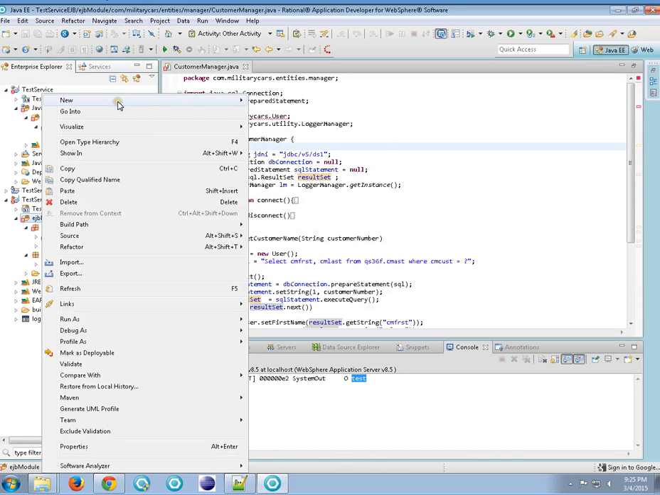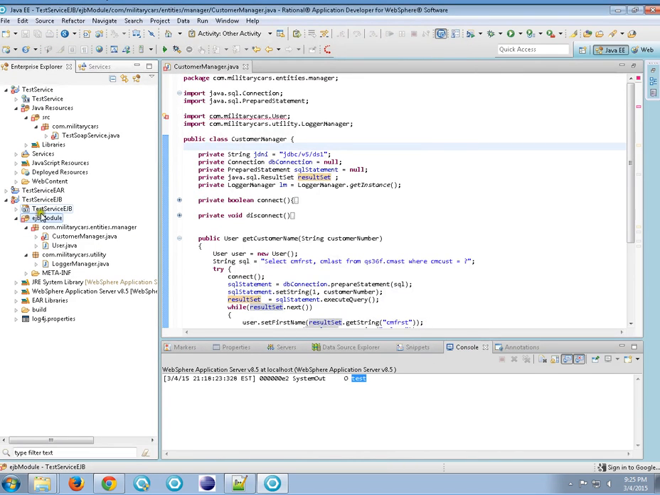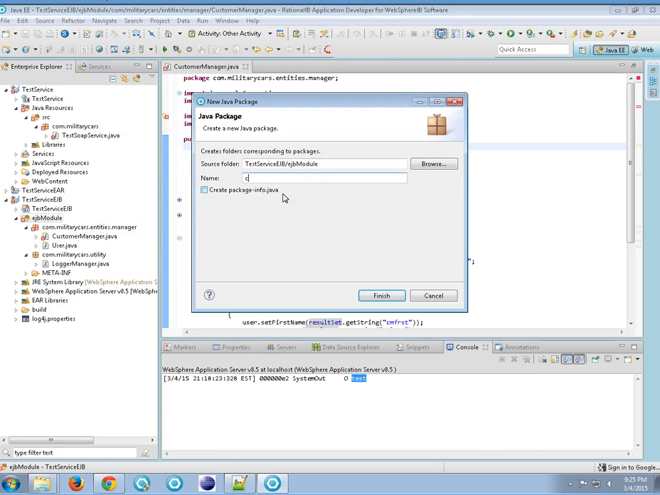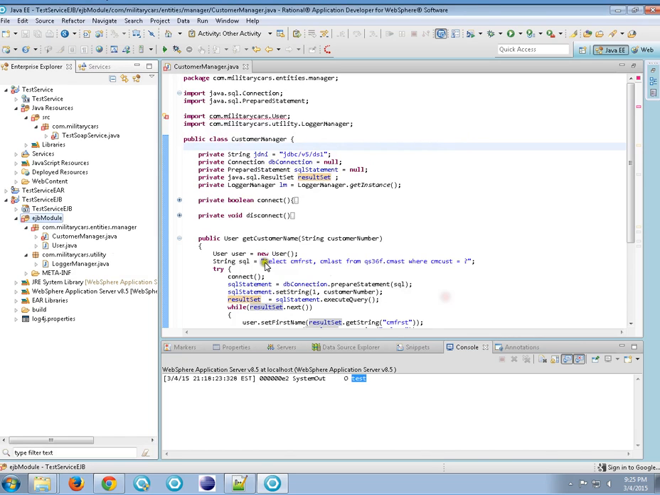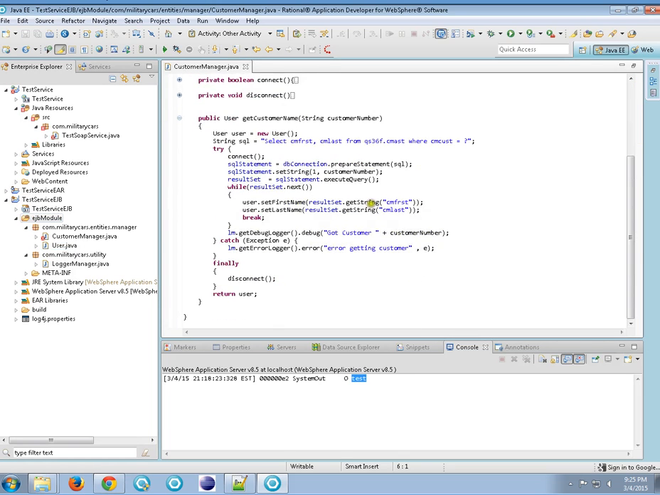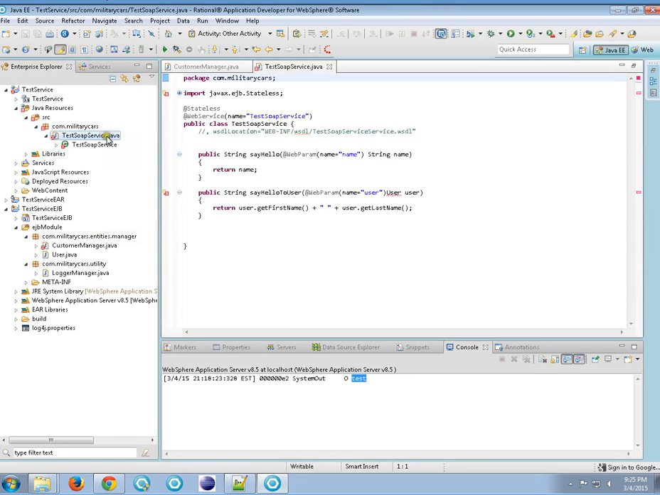If we actually, let's create a package for this. Package military cars.entities. Package already exists, of course it does. Well, we'll leave it in here. This is only a test. This line is wrong. All right, so the red goes away there, but instead it comes to the test SOAP service. And the reason it's over here is because our user's no longer there.